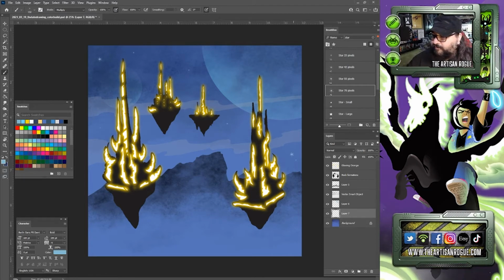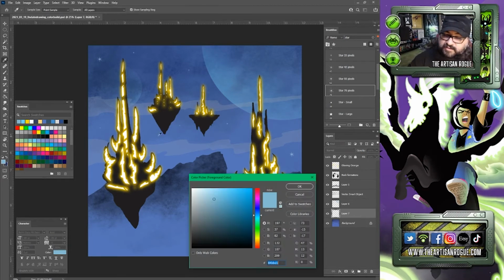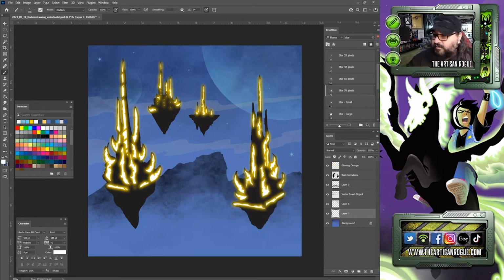Some of that has to do with the overall quality and size. Now those were blue, now I'm going to go in for some white. Give it a little bit more punch.